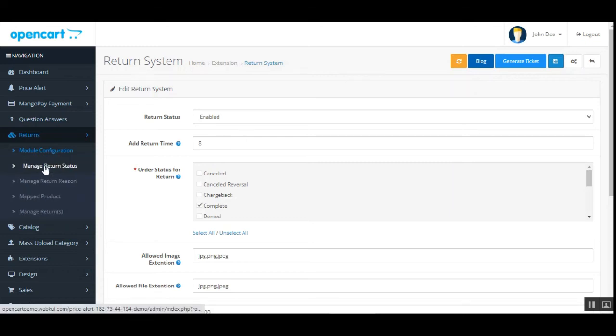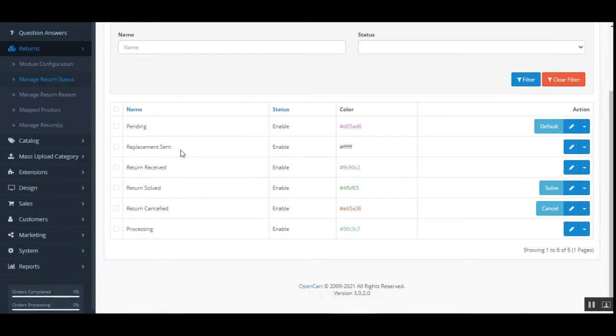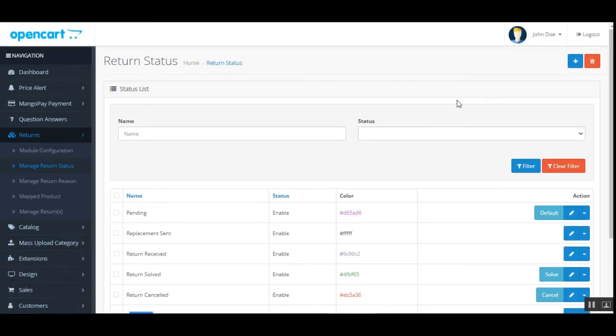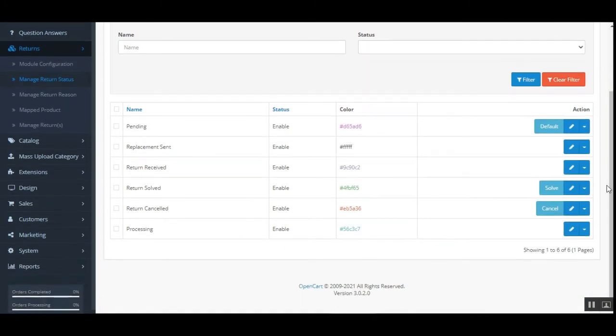Now coming to the management of the return status, let's go to the manage return status section. So here we can create different return statuses like pending, replacement sent, return received, return sold, return cancelled, processing. So you can set them as enabled and can set a different color combination for them. So it depends totally upon your requirement there. To add a new return status, just tap here on the add button, set the name, set the color, choose the status, save it, and you'll be able to create a new return status here.